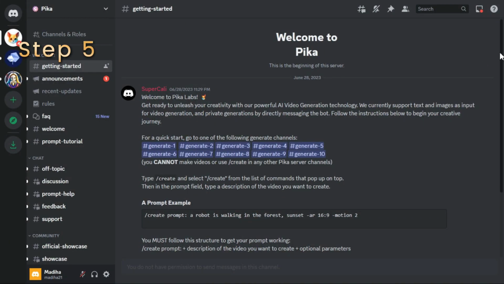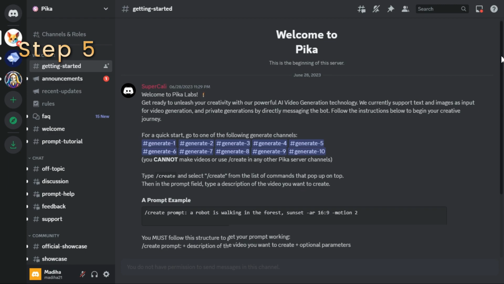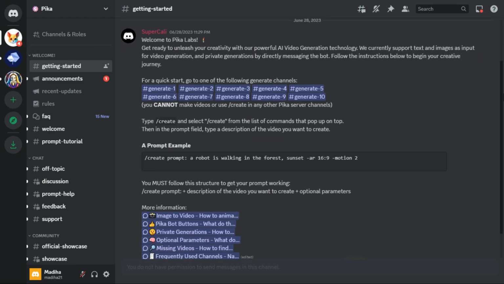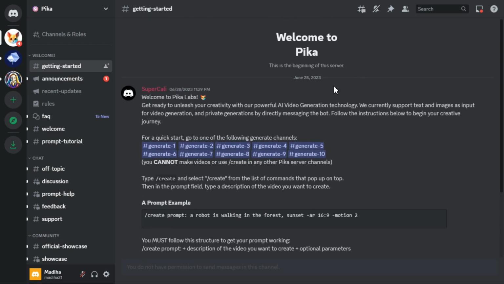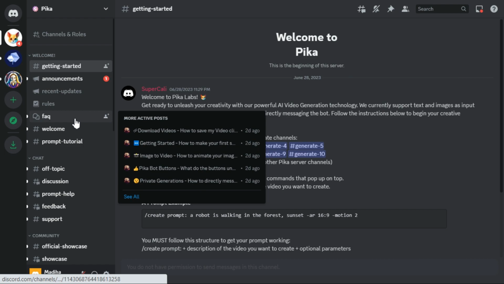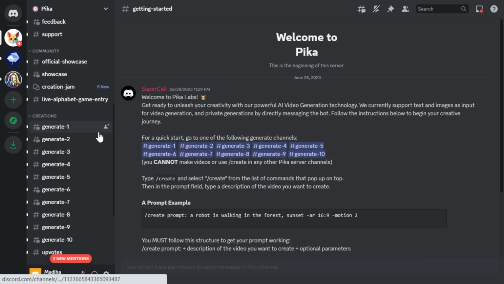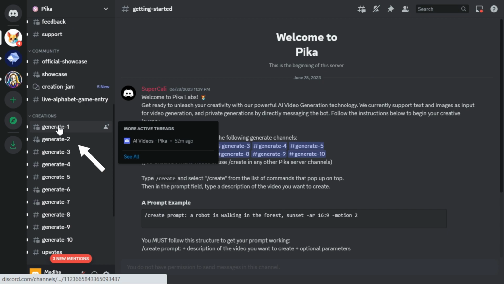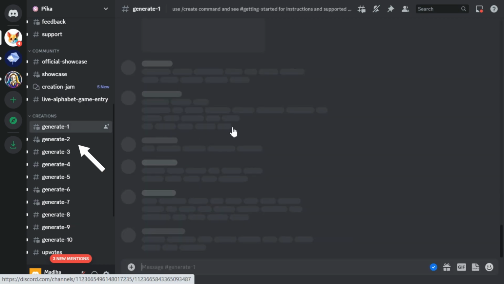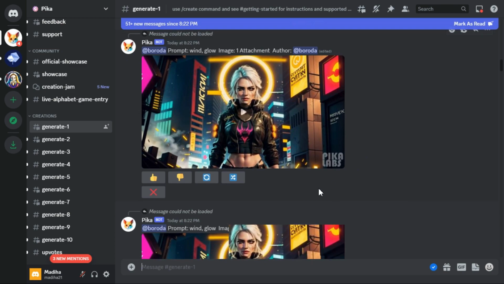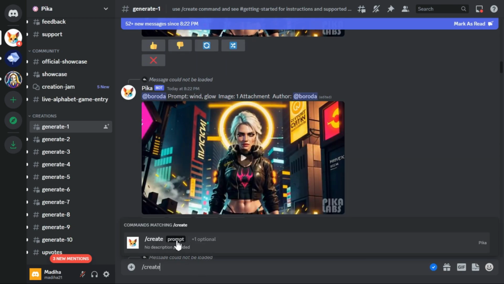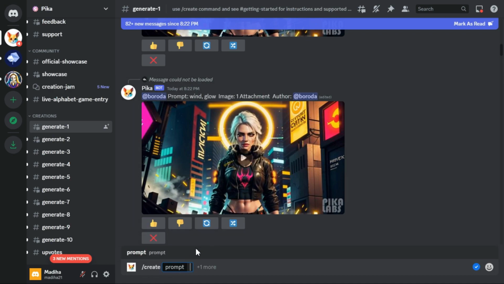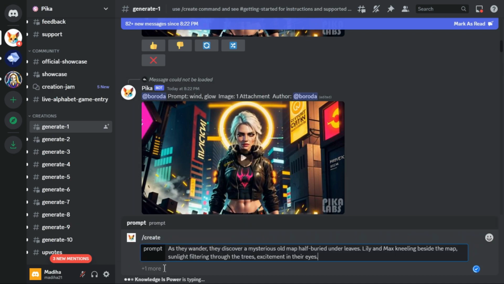Step 5. Now we will convert these images into an animated video. For this purpose, we will go to Pika Labs, which I have given the link to in the description below. This tool is free and best for animation. Let's head over to the Pika Labs Discord server and join any of the Generate channels. Here type /create and input your prompt. Here we will paste the same prompts that ChatGPT created for us according to our images, or you can give your own prompts according to your requirement.